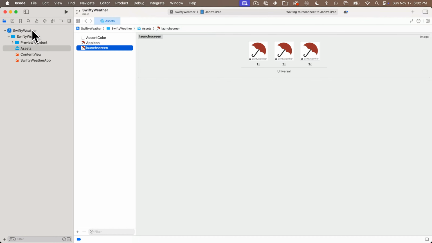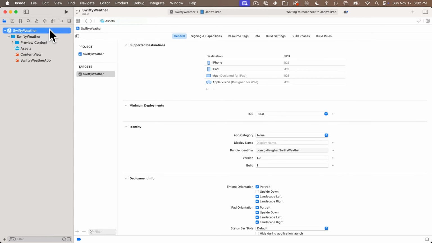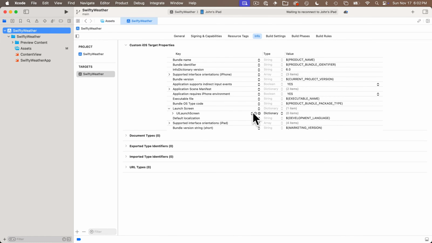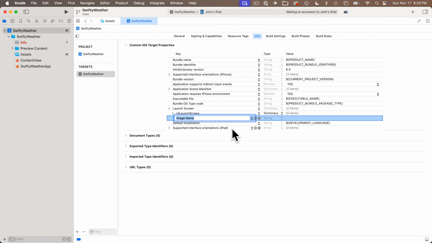And we know from our previous lesson, in order to get that launch screen to show, we have to click on the project icon at the top of the project navigator. We'll click on the info tab and find the launch screen area, expand that. I'll click the little plus circle at the item that's indented below launch screen, select the image name option, and then you put the name of the launch screen file in the value. For us, that's just launch screen, all one word, all lowercase.